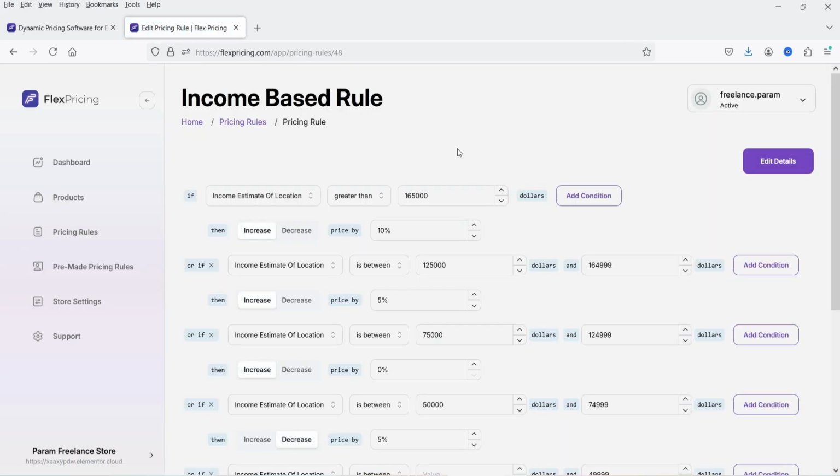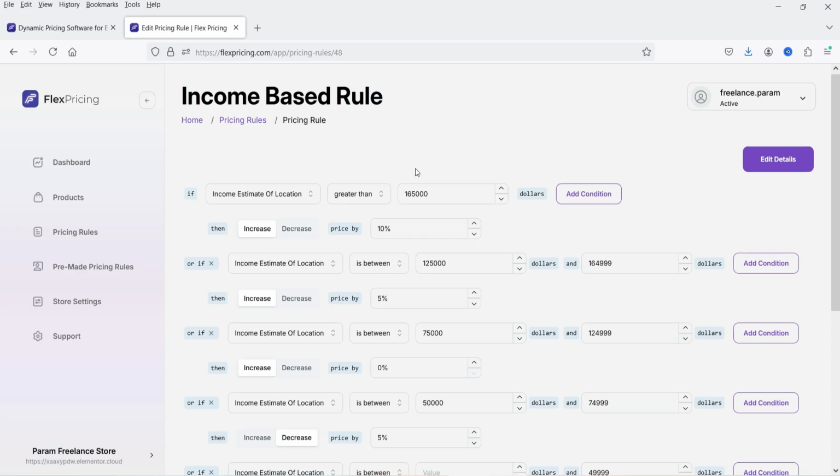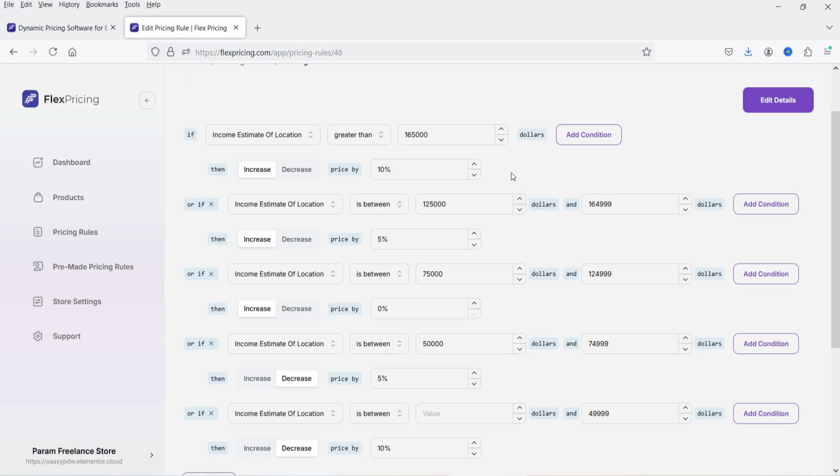So this is how the pricing rule is. If the income estimate of location is greater than $165,000, add condition, then increase by 10%. That means for the higher income users, it is going to increase the price by 10%.